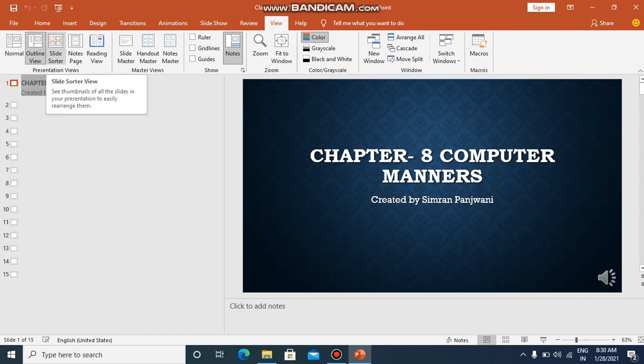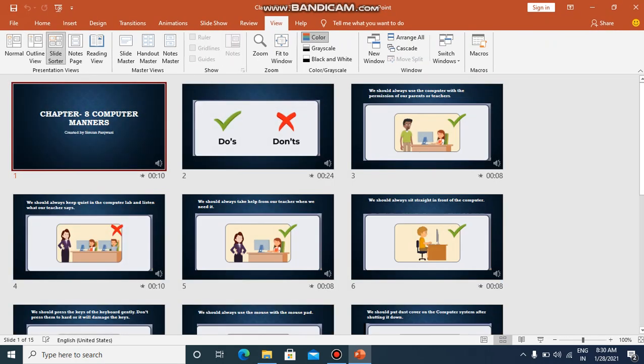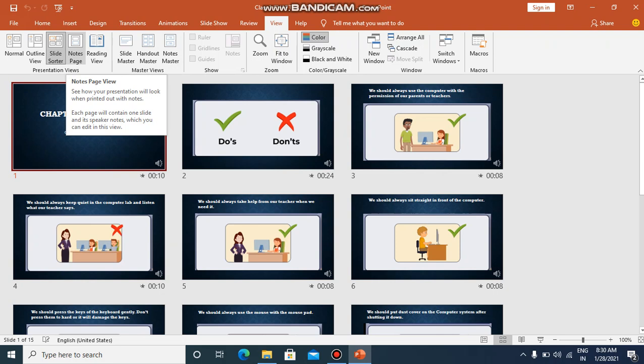And when I click on slide sorter, see what happened? The slide sorter view displays all the slides of a presentation in the form of thumbnails. This view lets you rearrange slides. If you want to rearrange the slides, you can use slide sorter. Next is your notes page.